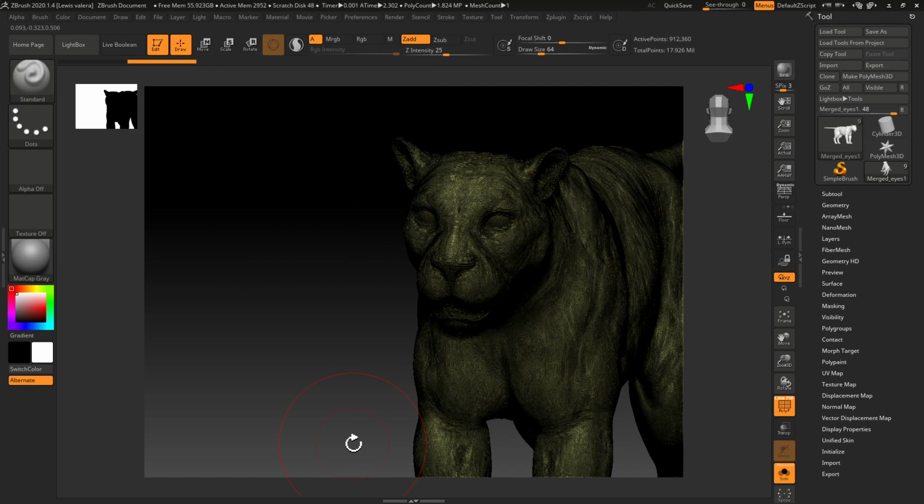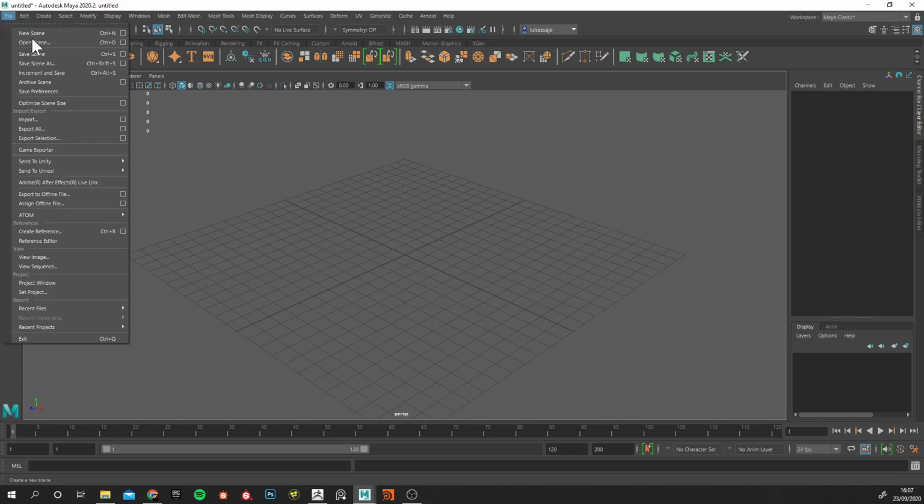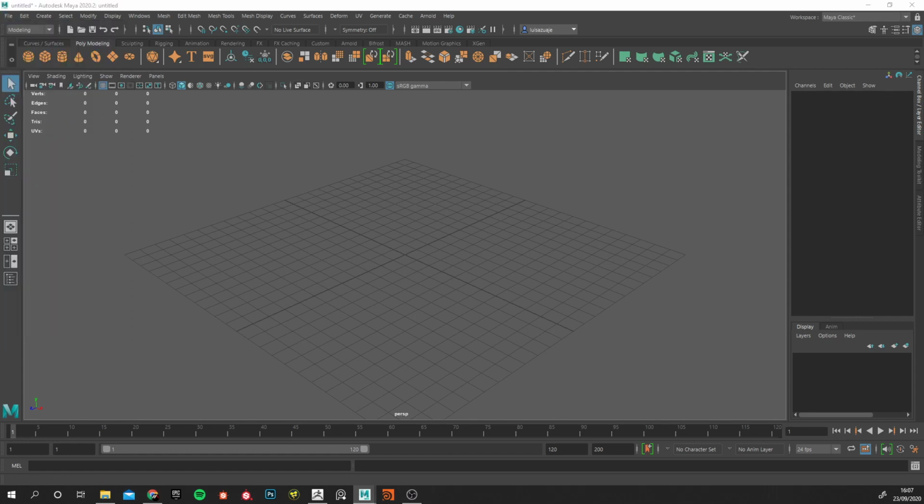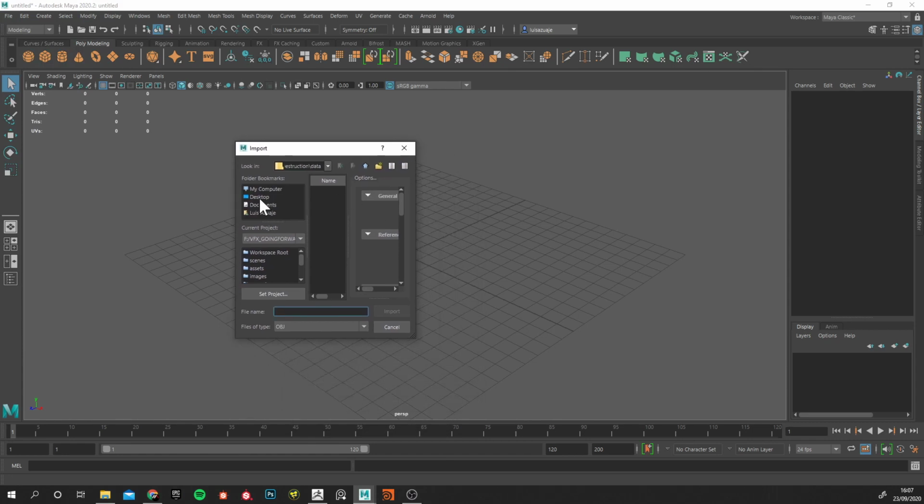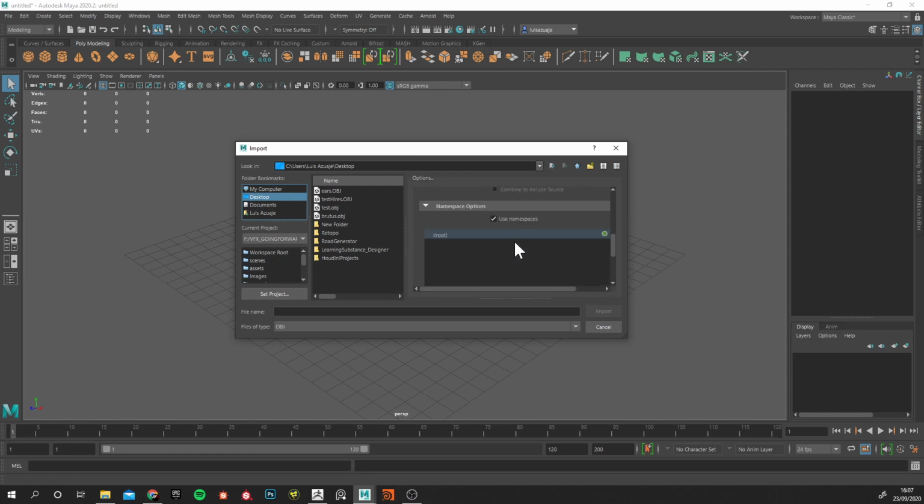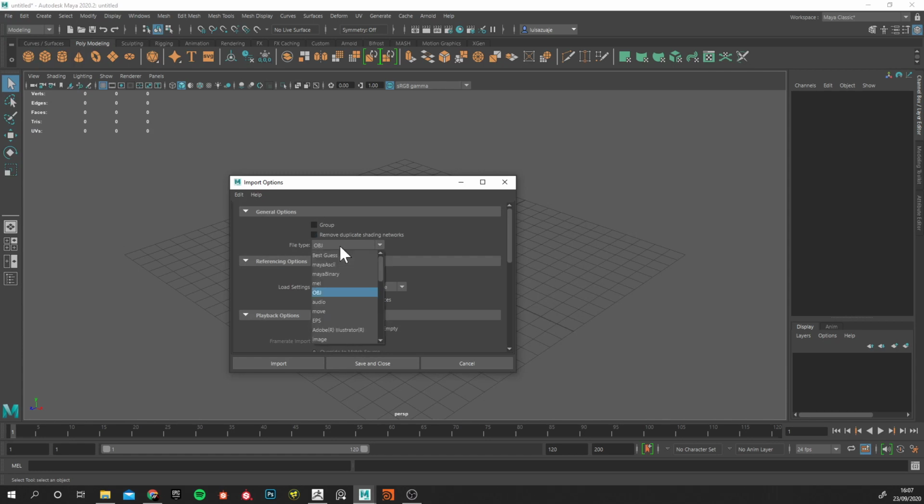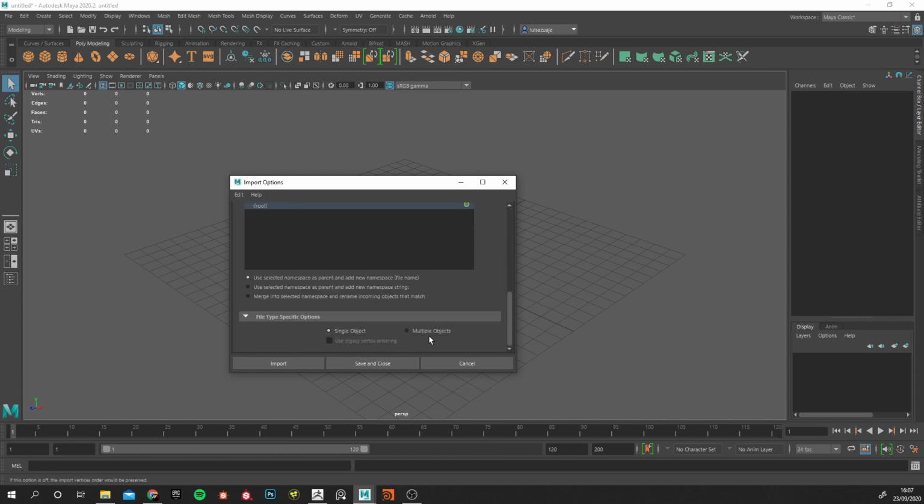So what you do is go back into Maya, which I have open in the background. Bear with me guys, there are about 3 screens. I'm just going to go into import, open the tab there, which will open the screen. I'm going to go into desktop, and we'll do it again with the settings: import settings, OBJ, make sure that this is all in a single object.